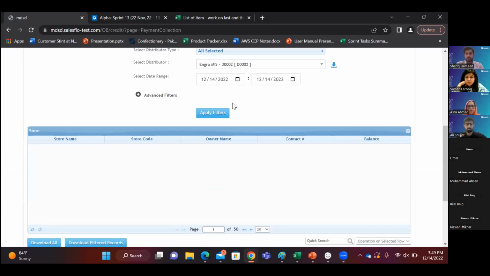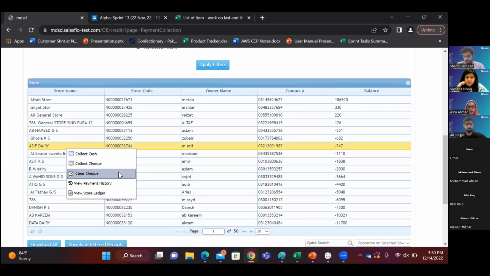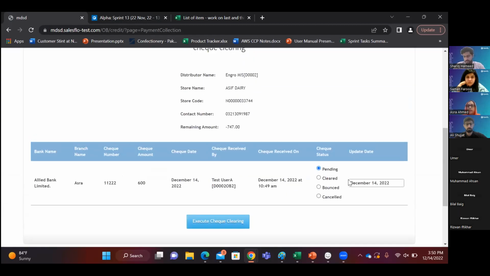So that was the normal procedure of collecting a check. Now, I have the check and I can right click on it to clear the check. So when we go on check clearing, we used to have 3 options: pending, cleared, and bounced. Canceled is actually a new addition that we've added.